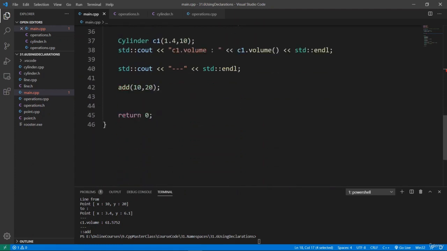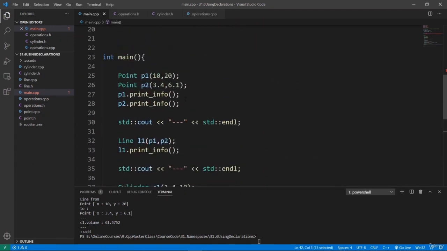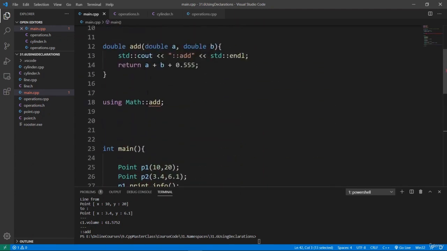compiler. Now the compiler is going to see the add function call here, and it's going to look on top here. It's going to say, I have an add function from the global namespace, but I also have an add function from the math namespace that I can call. And this is going to be confusing to the compiler. I want you to know this.